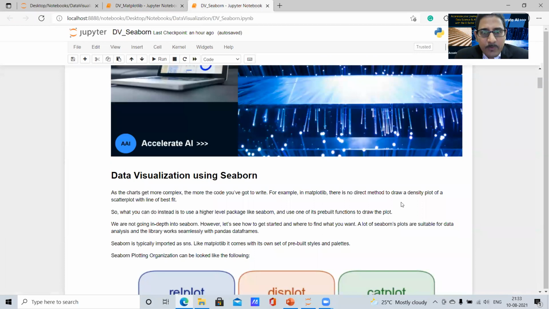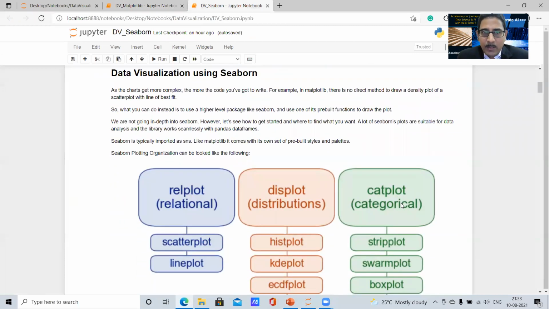Now, Seaborn, if we look at it, as you'd see, as the chart gets more and more complex, the more code that we have to write in Matplotlib, right? And there you would have noticed that there is no direct method to draw a density plot of a scatter plot with a line of best fit, right? That is very, very difficult. So instead, we can use a higher level package like Seaborn, with some of its pre-built functions to draw these kinds of charts.